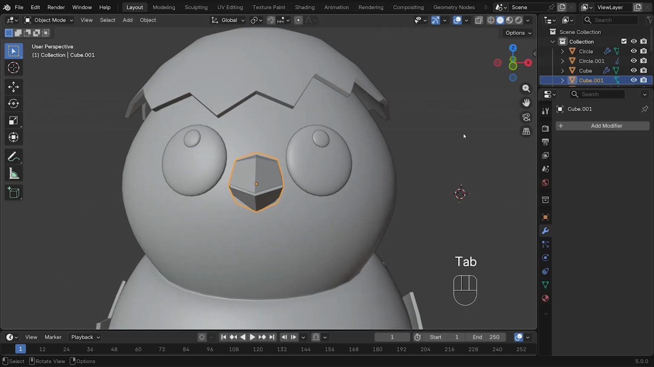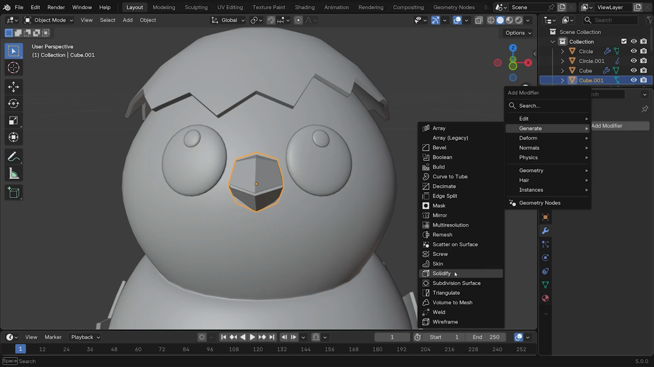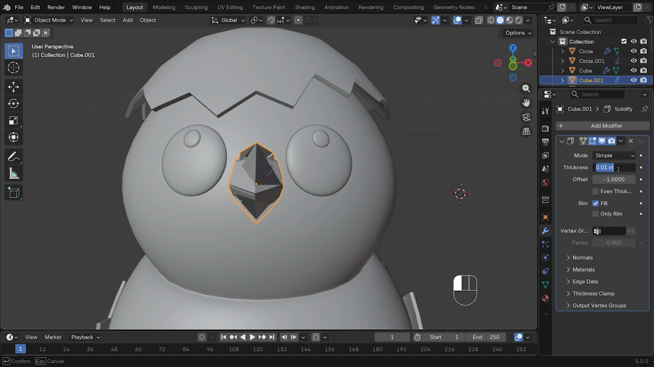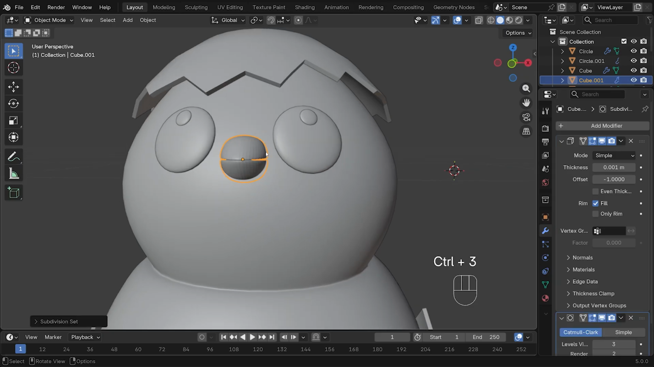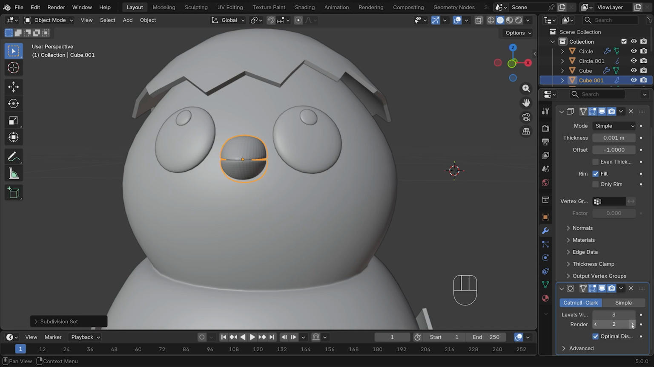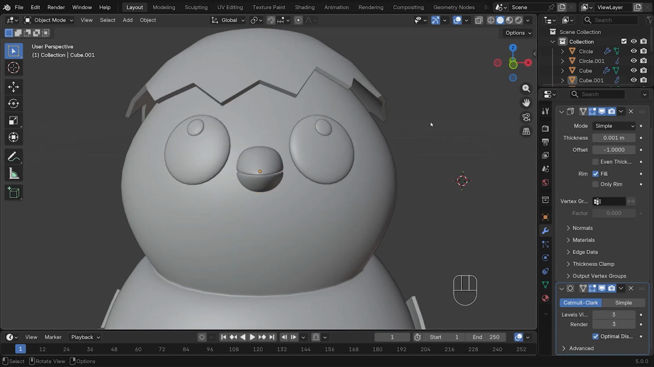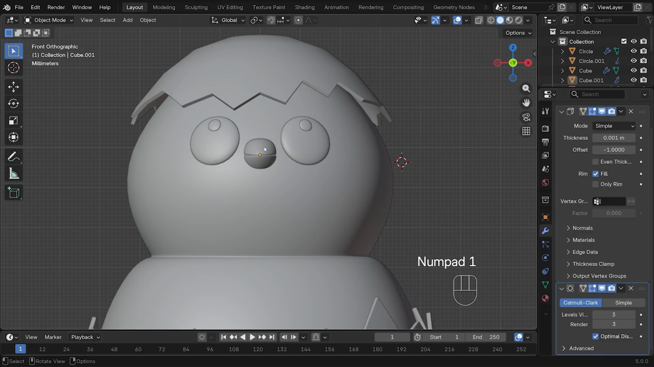I'll tap back into object mode and I'll add the solidify modifier. So add modifier, generate, solidify. Change the thickness to 0.001. So that's perfect. And then Ctrl 3 to add the subdivision surface modifier and make sure that the render level is set to 3. And then right click, shade smooth. And that's my beak for my little chicken.